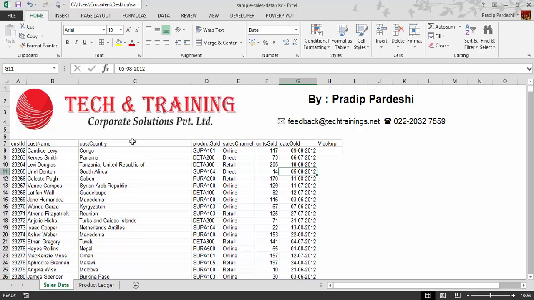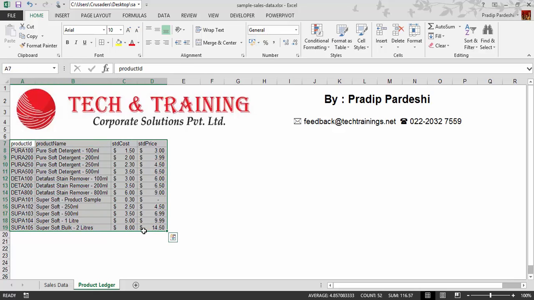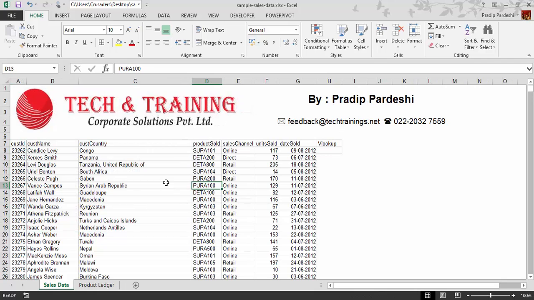Before I begin with that, let me show you that the data that I've got is normal data where I have customer ID, customer name, and the other details of the customer. But the important field here is this product ID. I have taken the account of all the customers and also marked what all products they have purchased. The second sheet has the product ledger, where product ID, product details, and the standard cost and the standard price are defined. I simply want to club this data with the sales data.